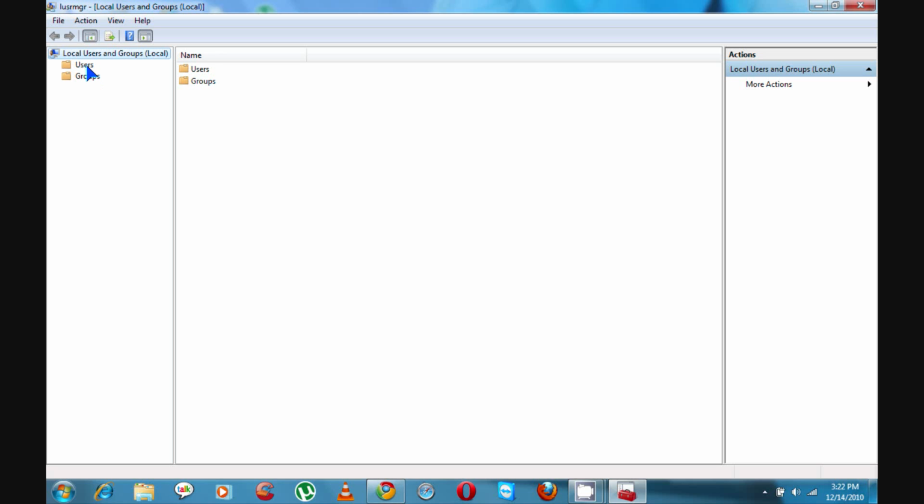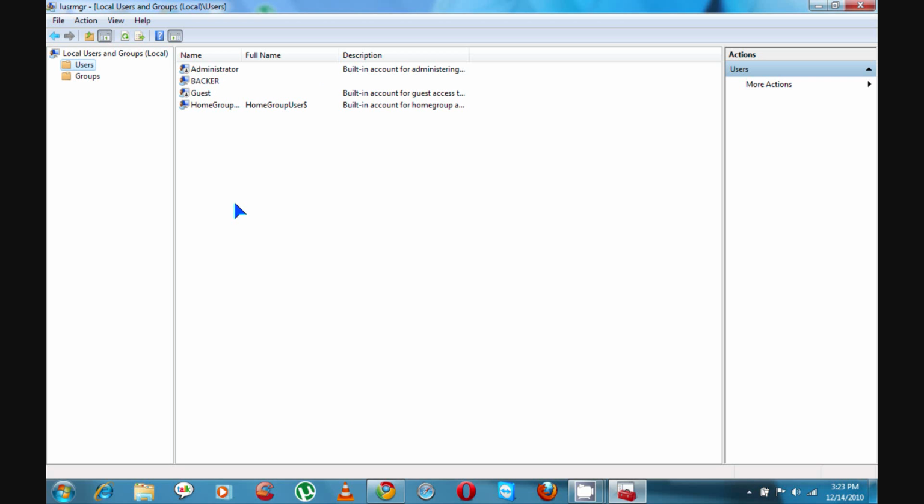So just click the users folder. You can see the administrator. This is my local user. This is the guest folder. Okay, so if you want to change that guest user password, just click the user and go to properties.